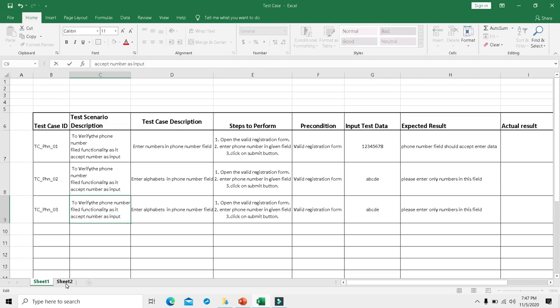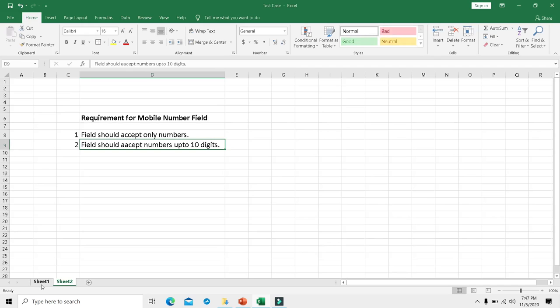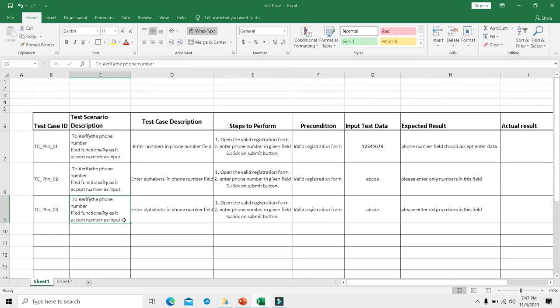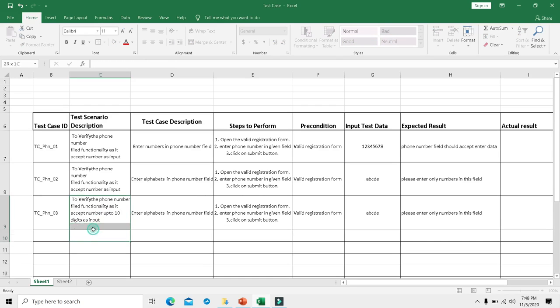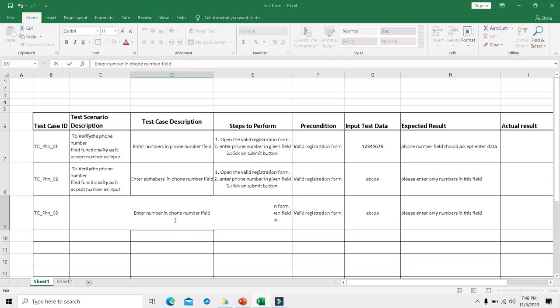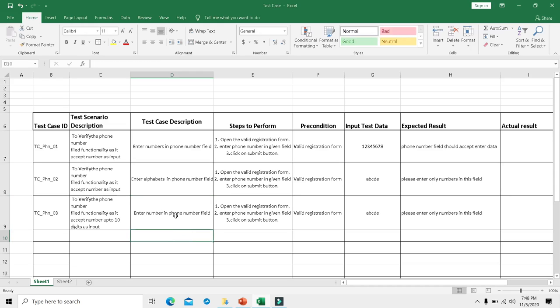But what we have is that it should accept numbers up to 10 digits. Okay, so here we are specifying that as an input. So here what we are going to do is enter a number in the phone number field of 10 digits.